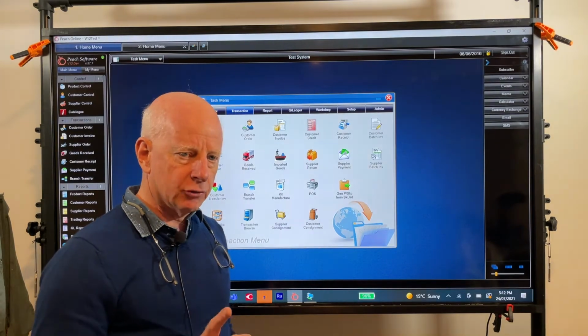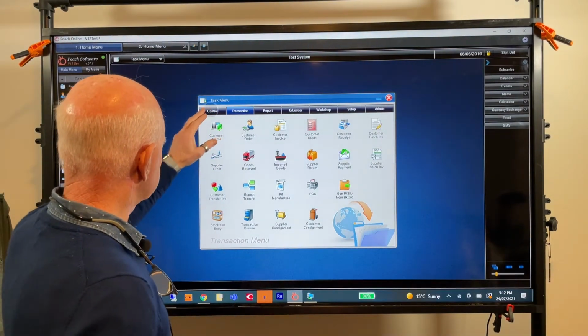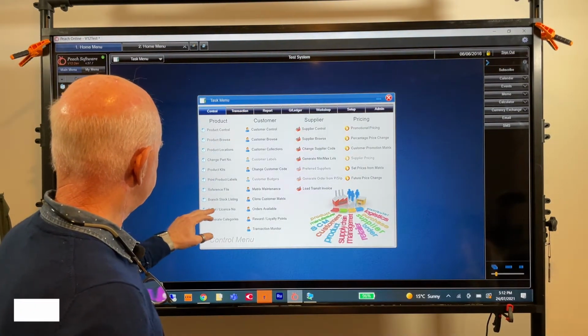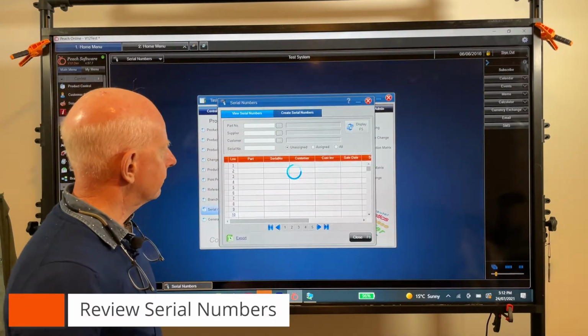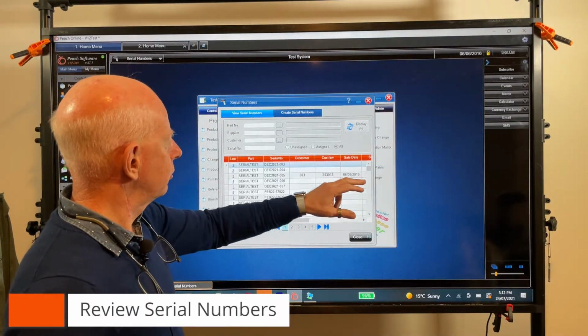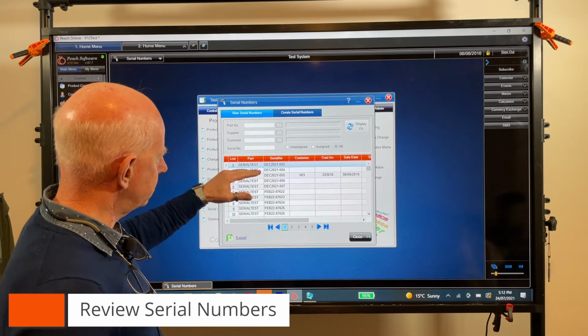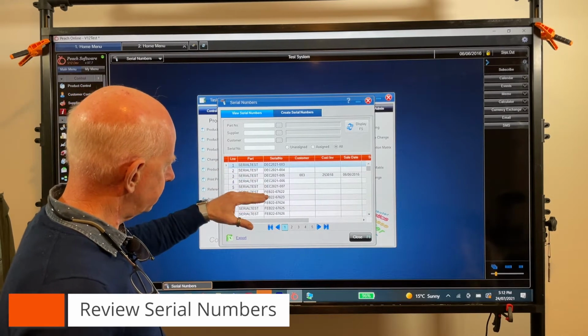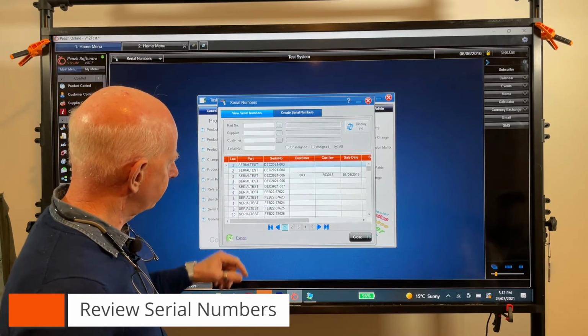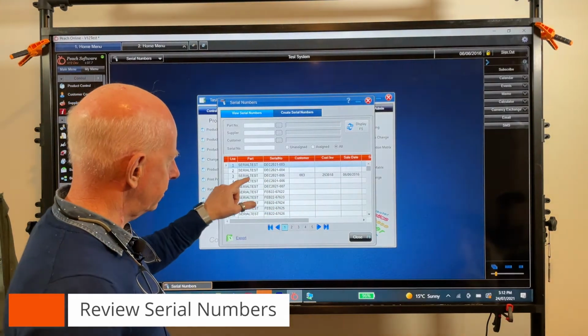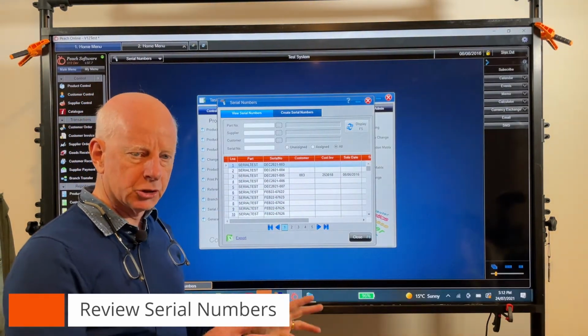So let's go and have a look in the serial number area that I showed you before. So if we go into serial numbers now and we display all of them, you can see here I've received some in December 21 and I've received some in Feb 22, and that's the one I was talking about before that had already been sold.